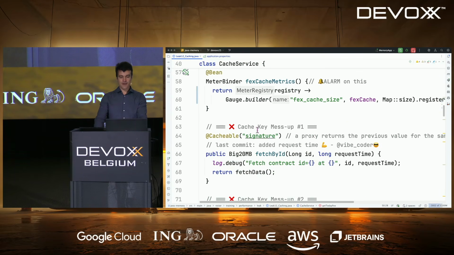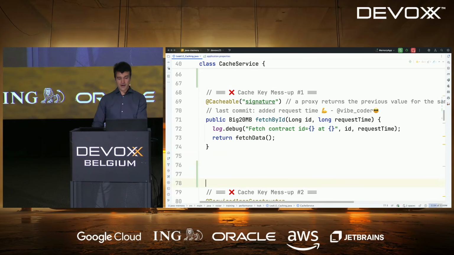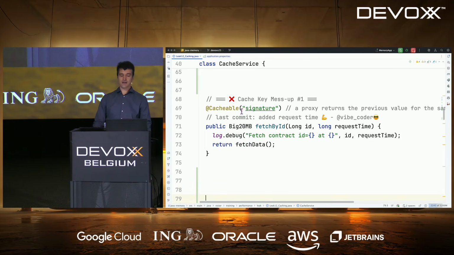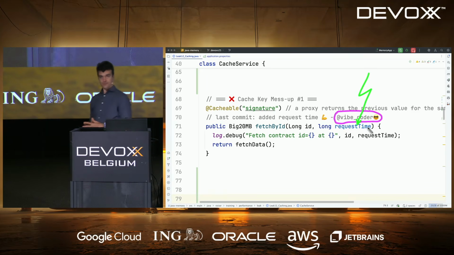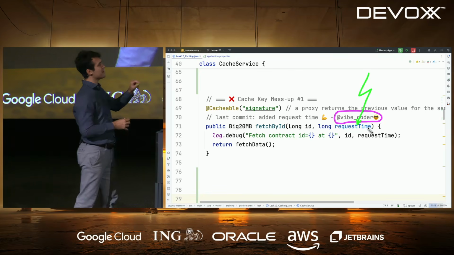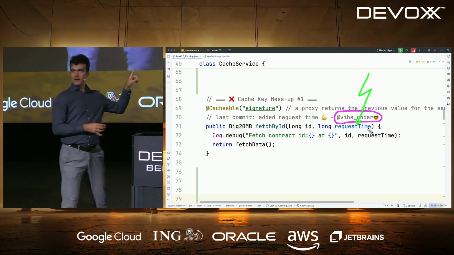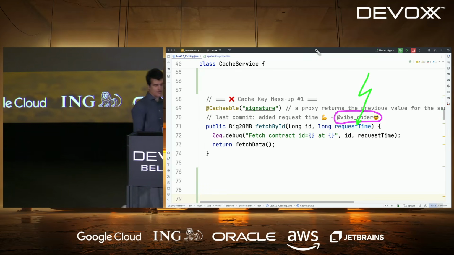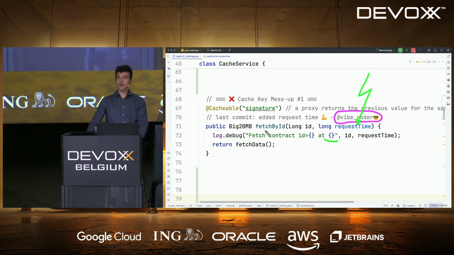But let's see then the next one. I tried very hard to make this happen, but I wasn't able. I failed. I wanted that when I see here the Git history, someone called vibe coder had changed this method just before Deadlocks to add this parameter to the method. So imagine that when you git blame this line, you find the last commit coming from vibe coder, who just added the request time in order to be able to log it in the log debug message.